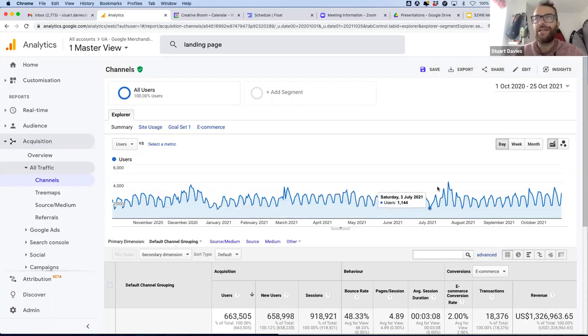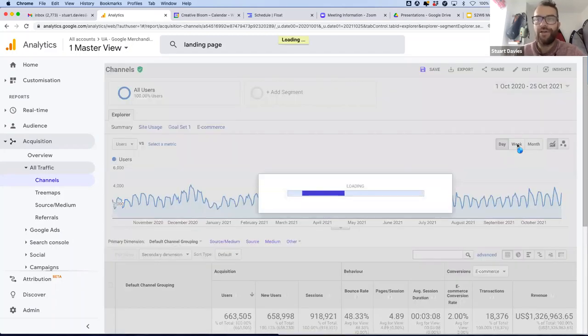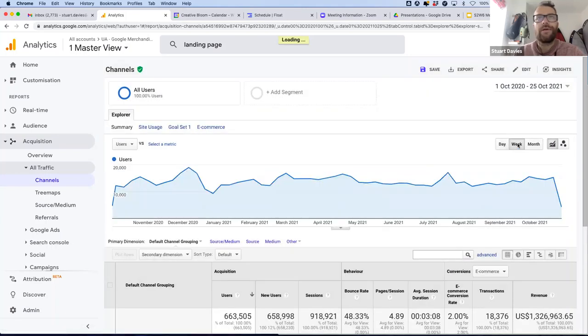So here I can actually see I've got a few peaks and troughs. Now you can use Google's report grouping here, so you can see the weekly traffic profile. I can see Christmas, selling all my toys, and here's my summer peak. I'd expect to see that.